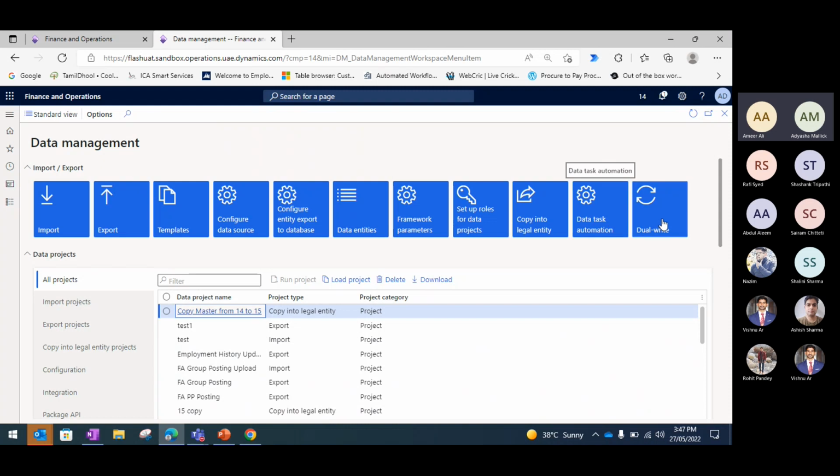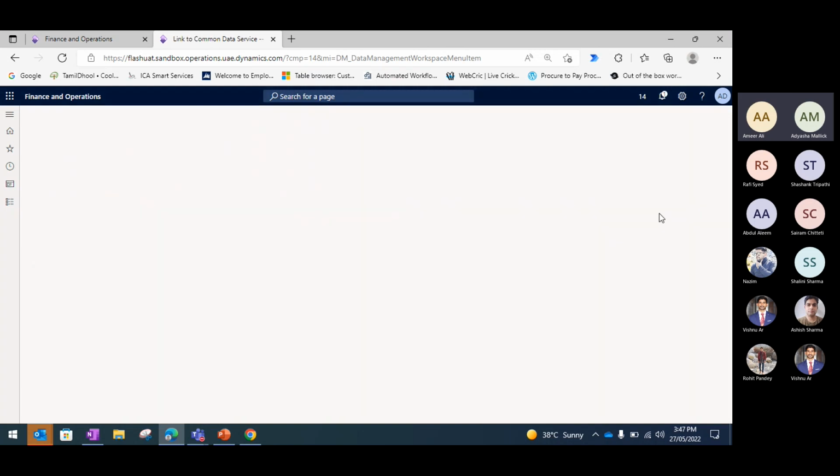These two are related to the integrations. Like if you have to automate the task, like if the data has to be pushed to the mobile app or a third party app, then we will use the data task automation and dual write. Dual write is within the Microsoft family. When I say Microsoft family, we have a CRM application, we have a Business Central application. So if we have to integrate the data between the same family, we will use dual write. Suppose it is a third party altogether, we will use a data integrator. So now we will use dual write.